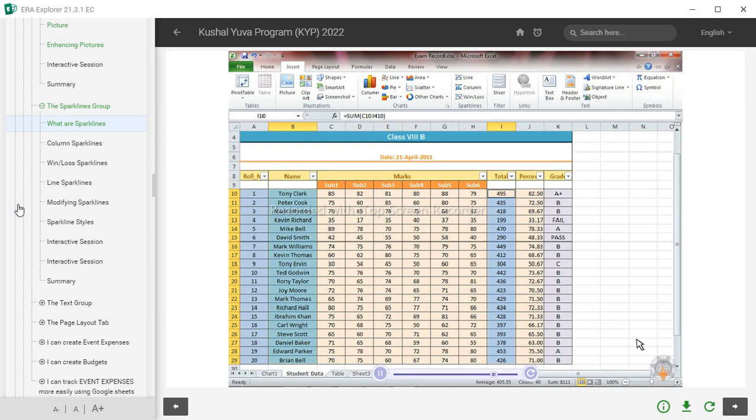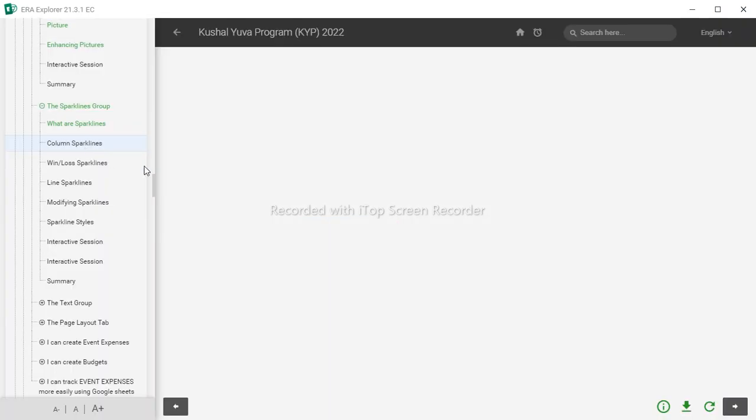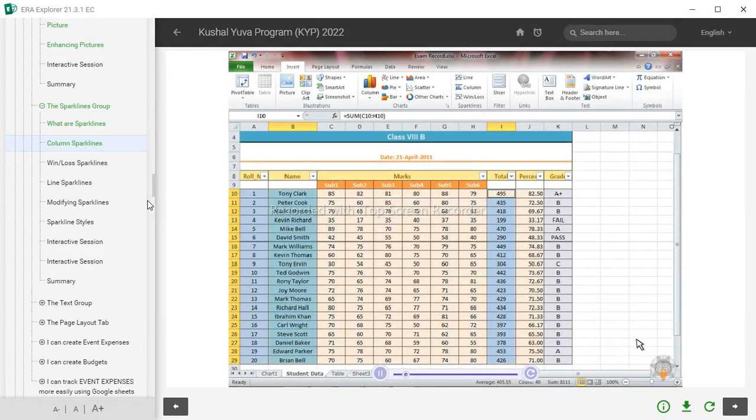On the Insert tab in the Sparklines group, you can see that there are three types of sparklines: line, column, and win/loss. Column sparklines. The column icon in the Sparklines group of the Insert tab is used to insert column sparklines. These are miniature column charts. Column charts make it easy to see the differences in the data being compared.